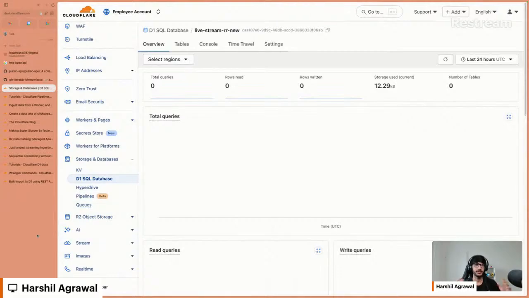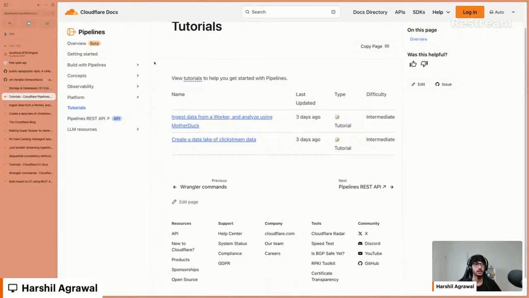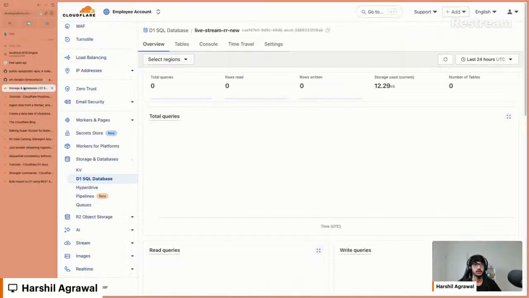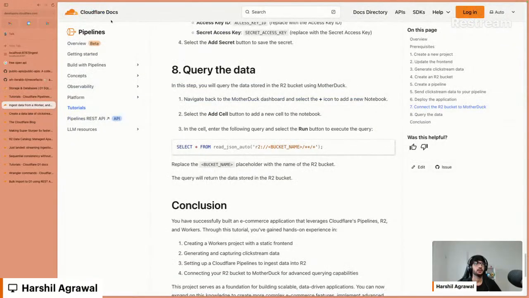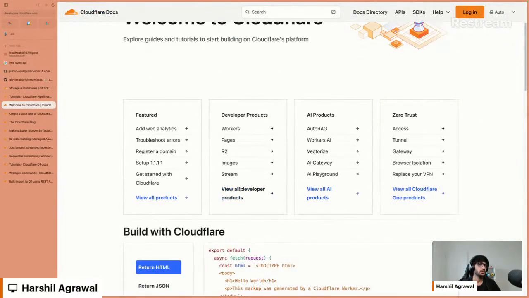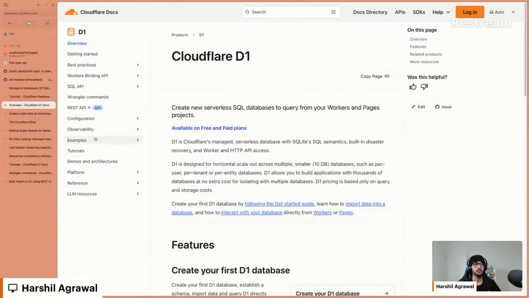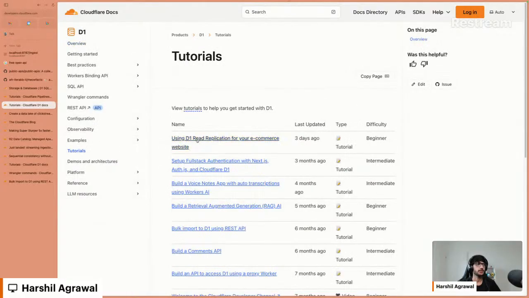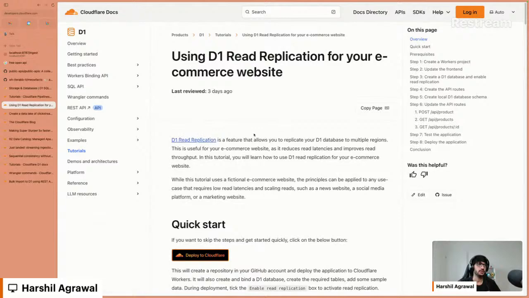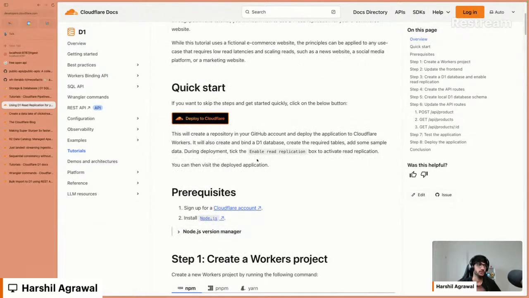I can deploy it and you can check it in production as well. I'm not going to do it because we are running out of time. The tutorial is already available in the docs. So let me open up the D1 docs again. If you go to tutorials, using D1 read replication for your e-commerce website. So this is the tutorial that you can go ahead and check out.